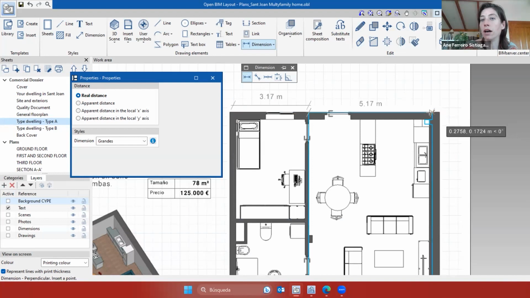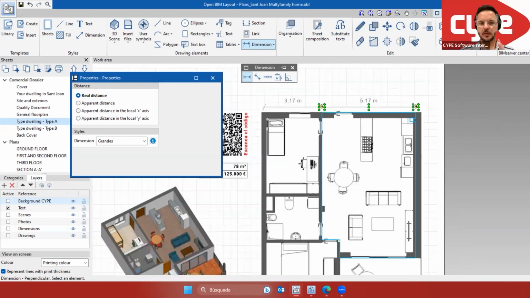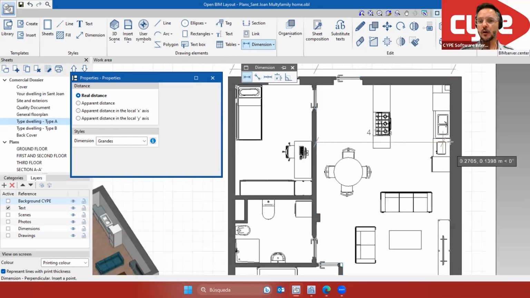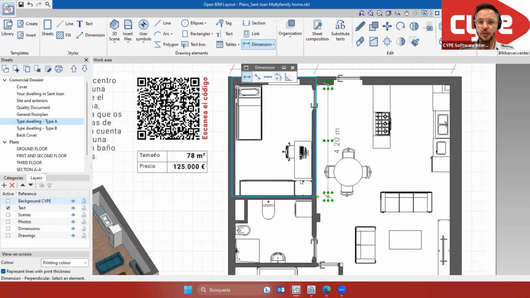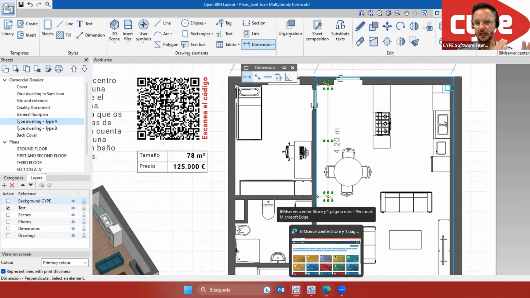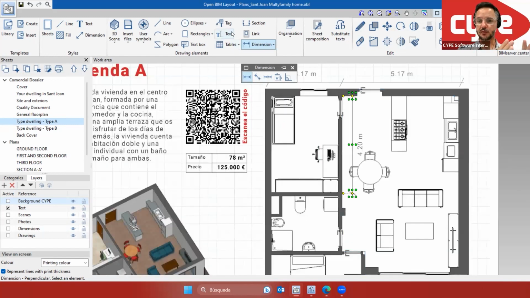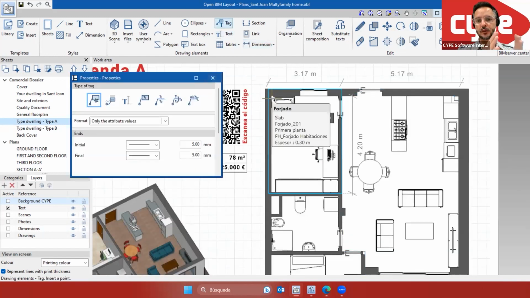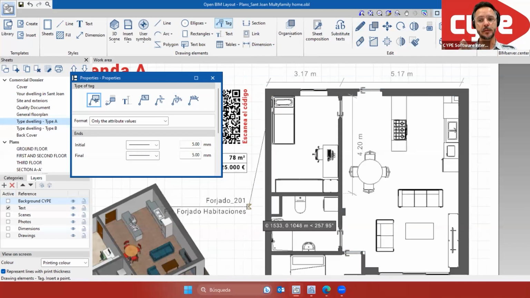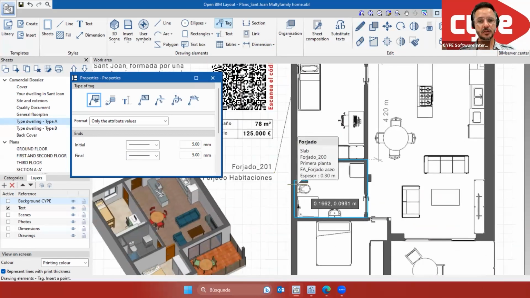Right. So Ane, just to try to keep our webinar not too long and more concise, I think maybe we could wrap it up and show a little bit of everything that we did. We showed a little bit about CYPE architecture, which is a free tool from CYPE, and it connects to the BIMserver.center to also OpenBIM layout. So we showed these two tools.